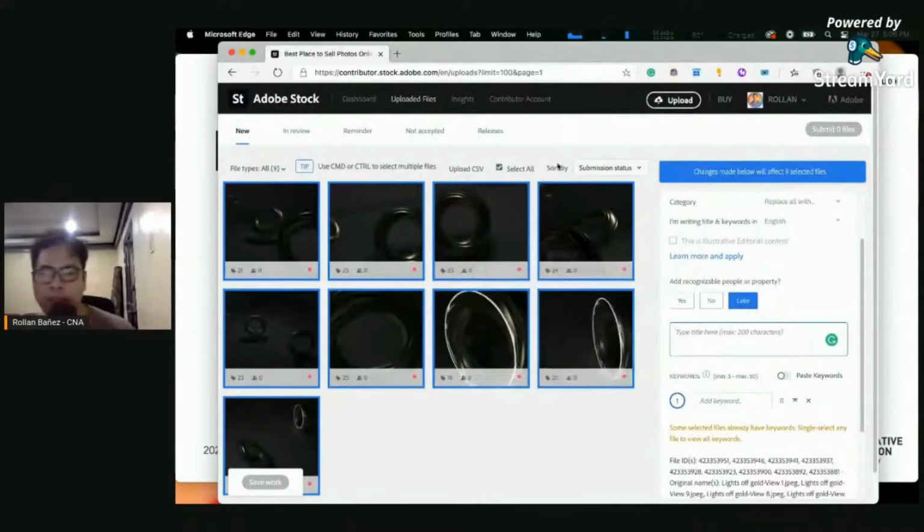Ito yung ginawa kong 3D design, di ba? 3D rings, tinatype ko siya, 3D rings on dark background. Pwede ko ilagay yan dyan. So using that, as you would see here, I created a title naglalarawan ng aking ginagawang assets.